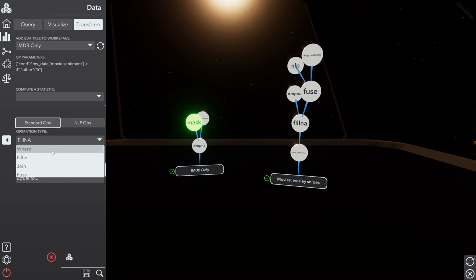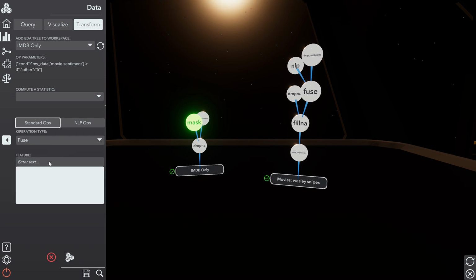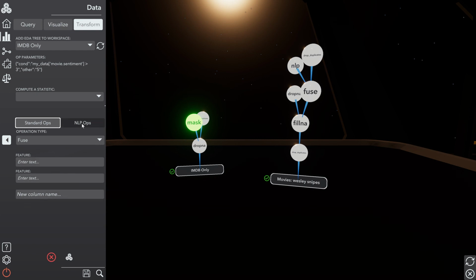I can join across data sets, and in fact, I can join across these trees if I wanted to incorporate multiple searches into my data. And then finally, I can fuse across the different data sets. When I fuse, what I'm doing is I'm basically choosing the features that I want to fuse together and bringing those together into a new column name.